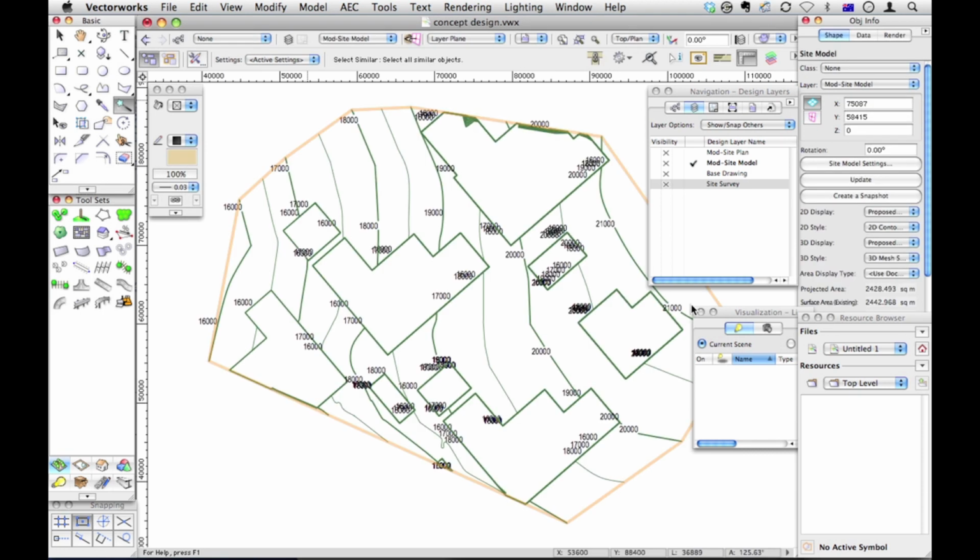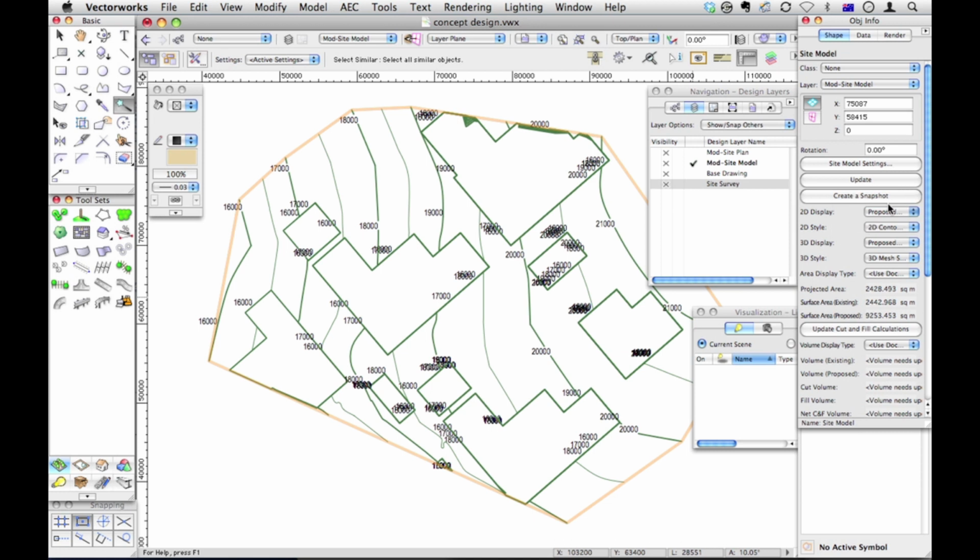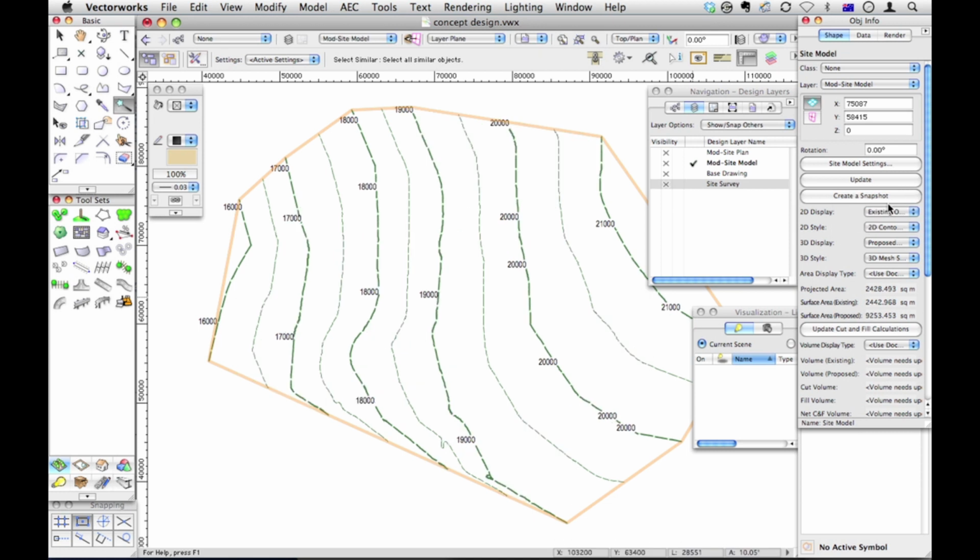And you can see what's happened is Vectorworks has actually gone and measured the heights of my buildings. So if I go back to display existing only, you won't see any of those building cutouts. So it's just displaying the area of my site, or the site model, but you notice it's not just the area of my site, it's the whole site model.